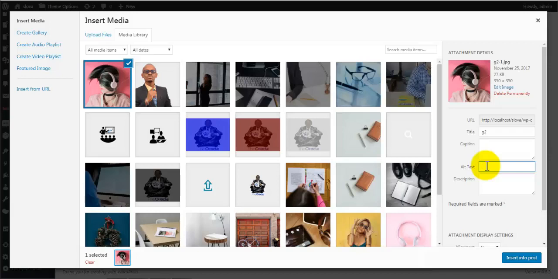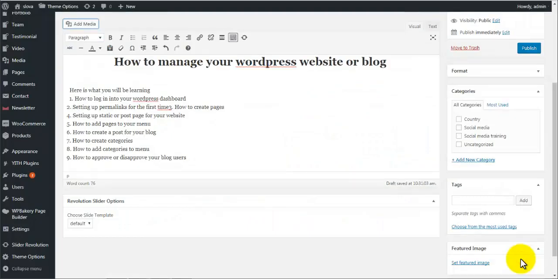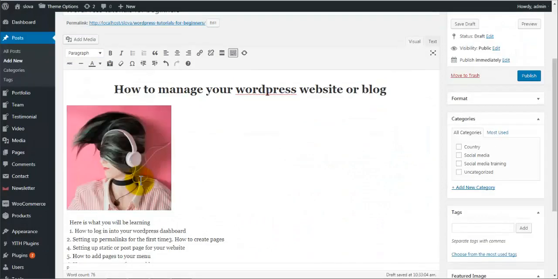Mine, I'll say WordPress image. Just put anything that describes the image, then click on insert into post. That's how it was placed.